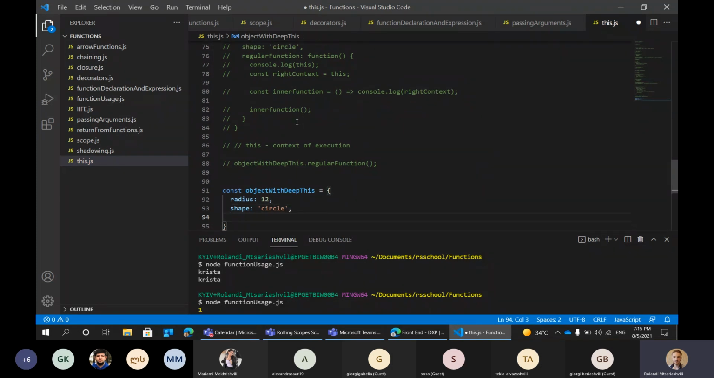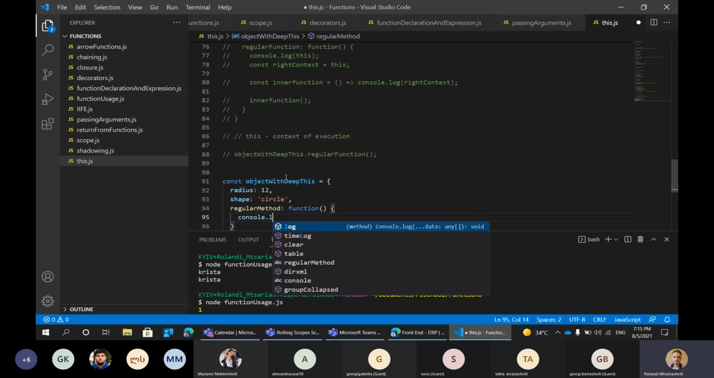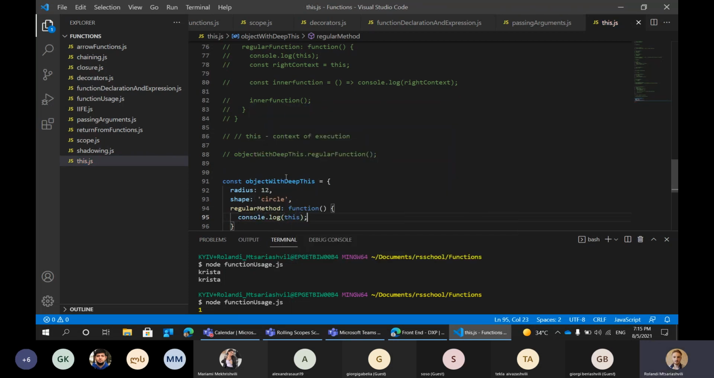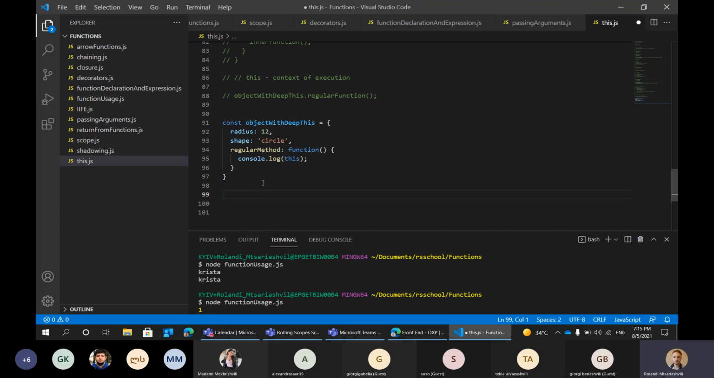And then we say that we can pass a function as a method of an object. So basically, I'm saying that the regular method is equal to a function which console.logs this. As I explained in the previous lecture, if I call a regular method on this, I will receive an object with this, actually, so it will have radius and shape.